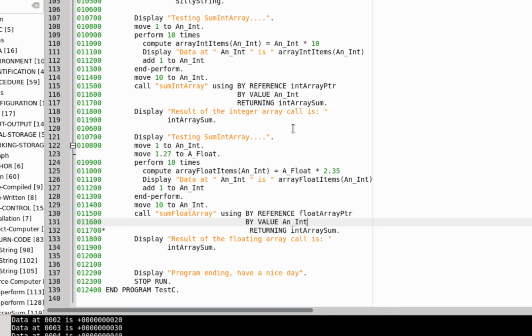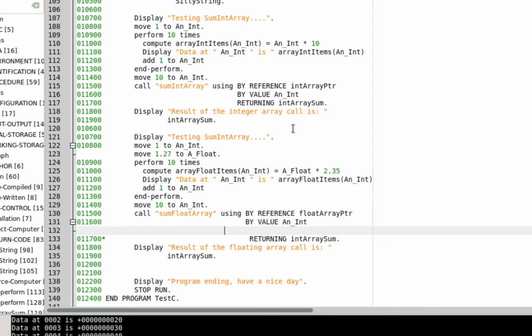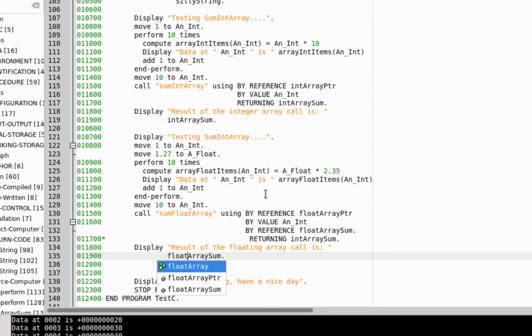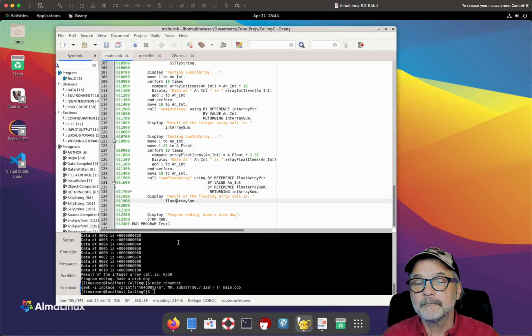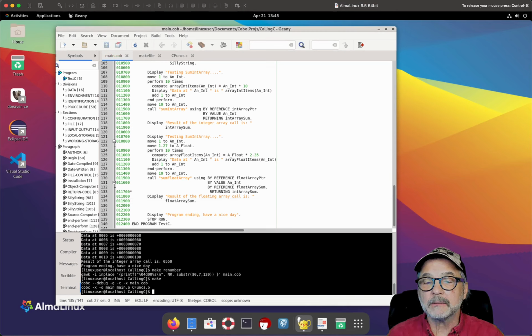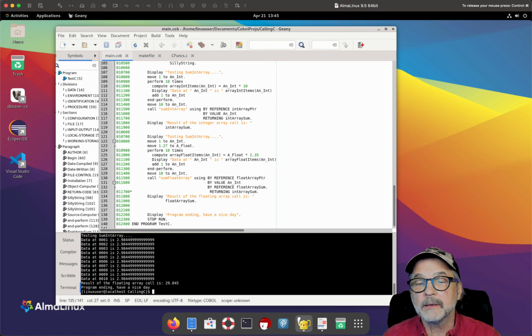And we have to add one more thing here. Almost forgot. I created a variable called float array sum. It's going to return, so we're going to send that by reference. And let's make sure we change this to float array sum. All right, so I'm going to make it. Looks good. I'm going to run it.